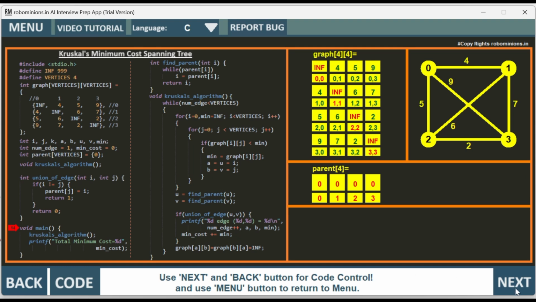We go to the void main. In void main we call the Kruskal's algorithm. So let's see. The Kruskal's algorithm will calculate the minimum cost and then we'll find the total minimum cost. So in the Kruskal algorithm, we have a while loop. Here we have num_edge, right now it is 1, and number of vertices. So we start from edge number 1. So 1 less than 4 is true.